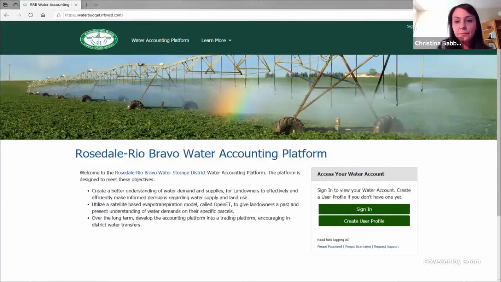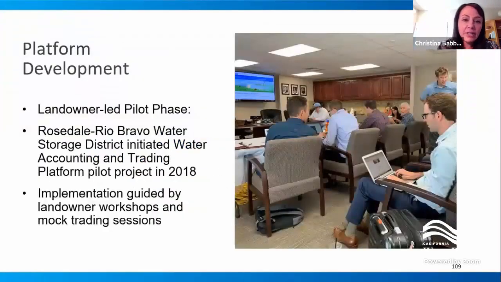Next slide. I always like to mention that the platform was co-created with landowners and water managers in Rosedale. In 2018, we hosted a series of workshops. During these workshops, we heard loud and clear from different landowners that they wanted something straightforward and easy to use. And so we really kept this top of mind as we built out the platform. Next slide, please.